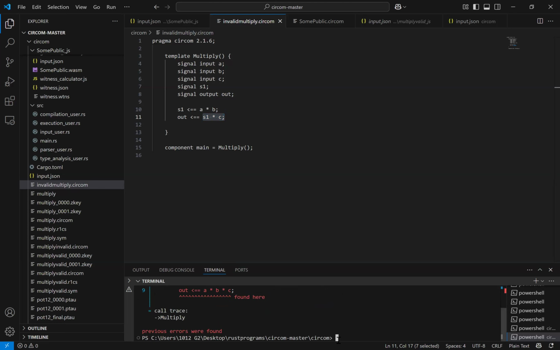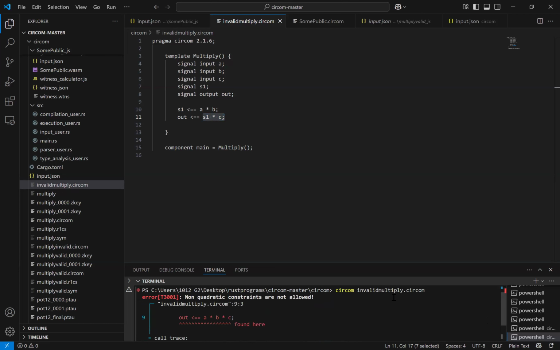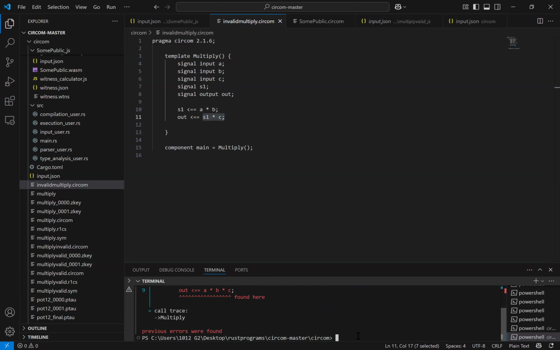Let me run it down here. I'm still inside Circom. Let me copy the command I had used: circom invalid multiply.circom. I paste it here and run. This time it has run and told me template instance 1, everything went okay. So when you do that, it means the circuit that you've written is okay.